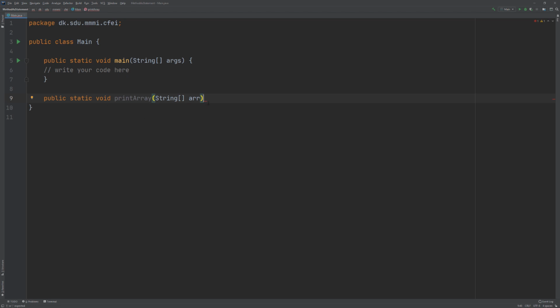Alright, so what's happening here is that we gave this method that we're defining on this line here the name printArray, and we provided it with the return type of void. Now void means that this particular method does not return anything. This means that void methods cannot be used as expressions. We cannot use that to assign a value, for instance, to a variable.